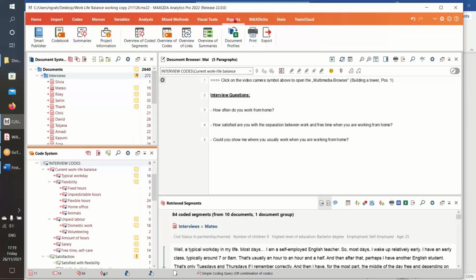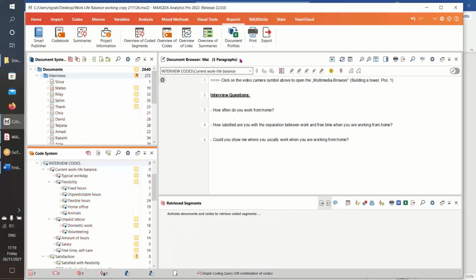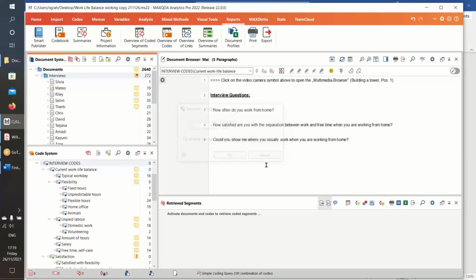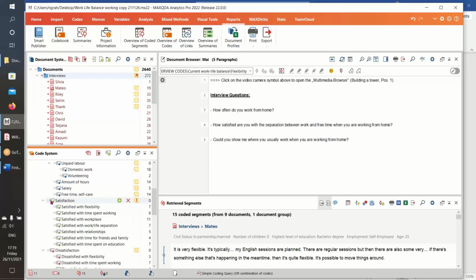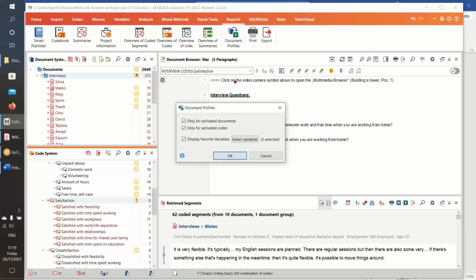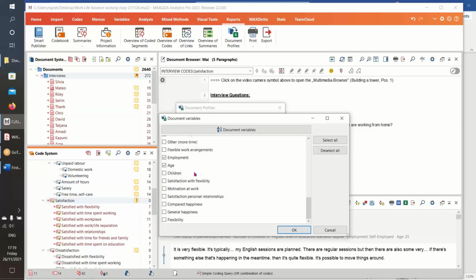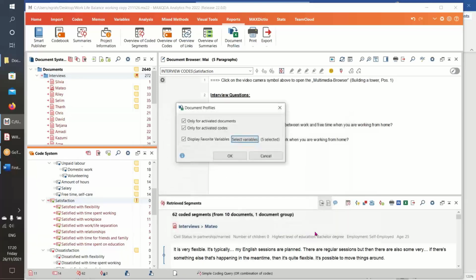And from the reports menu, we have a new export here called document profiles. Again, let's just reset my activations. And this one will export. Okay, I do want some activation. So let's have the interviews and let's have the flexibility and the satisfaction codes maybe, and do the export. And I can choose variables. This is an export table of code frequencies and variable values. And at the moment, from the selection, I'm doing civil status, number of children, age, and employment. Okay, we'll have all of those.